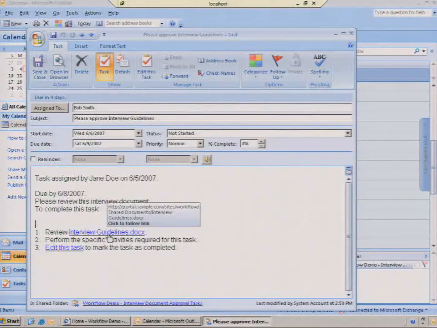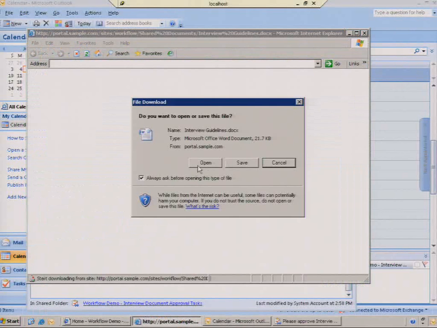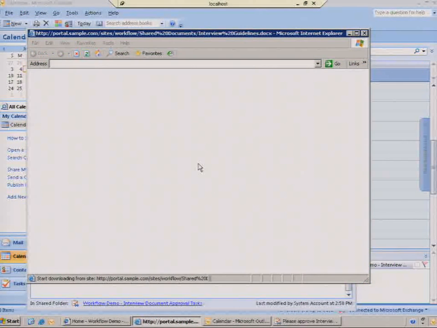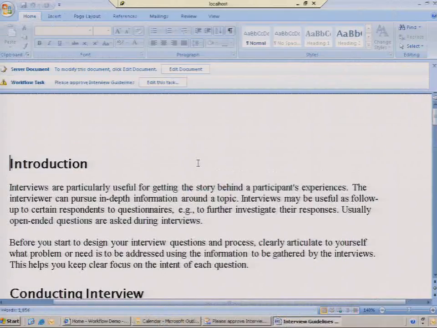I'm not going to really edit the task at this point because as Bob, the first thing I do is take a look at the document. So this takes me right to the document. Now you'll notice when Word opens, if you've not seen this before, I get the new business bar, which is that workflow task item within Word telling me that this document's participating in a workflow and that I have a task assigned.